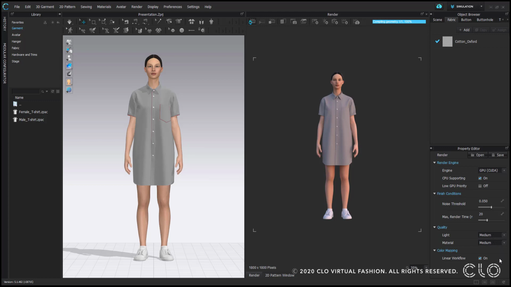Color mapping linear workflow refers to the calculation of light and the color from used textures, and helps ensure that the render output is accurate by using gamma correction. In most circumstances, you should leave this setting applied. And besides that, the last icon is the option to render via Closette. For those of you who aren't familiar with the Closette platform, I'd recommend watching our tutorial on how to navigate through Closette, which I will link in the description below.